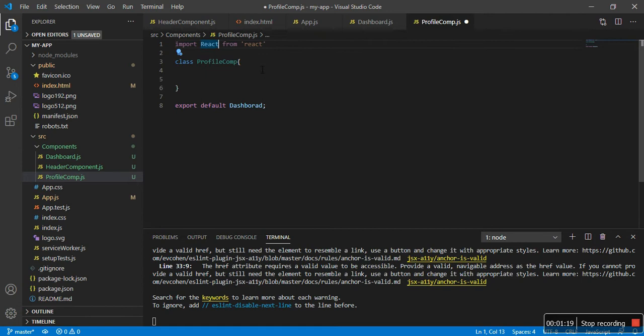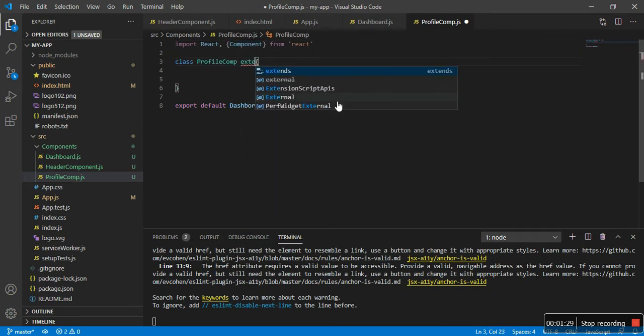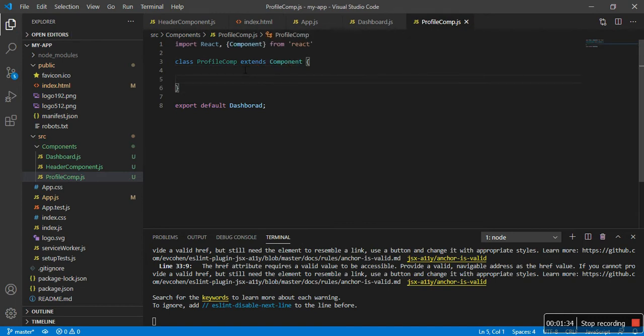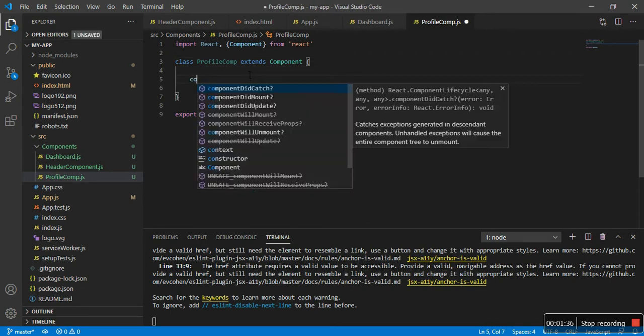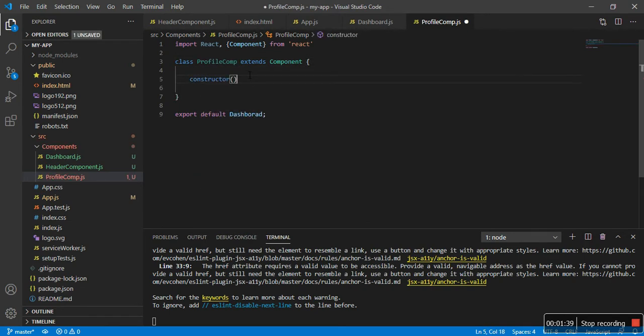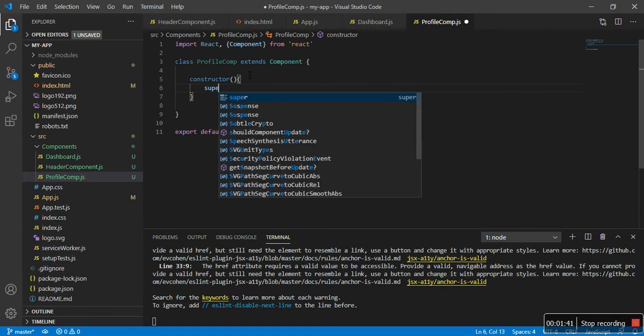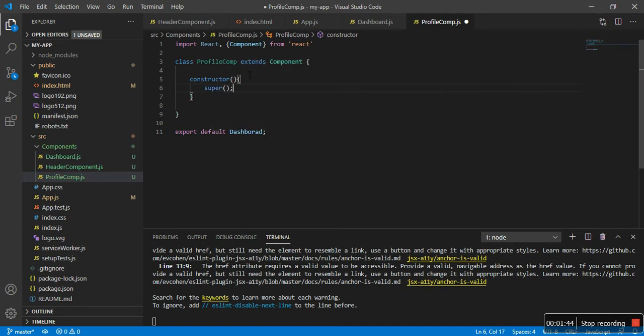Now React has a Component class which is already defined, and we have to import it first. Then we have to extend this Component class in our local class. Every class has a constructor, so we define the constructor inside it, and then using the super function we can invoke the constructor of its parent class, that is the Component class.